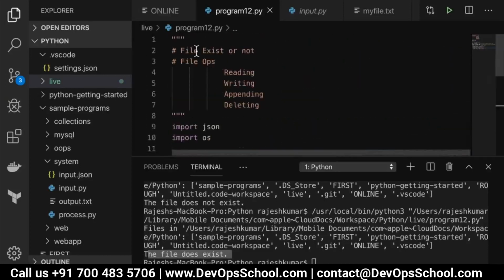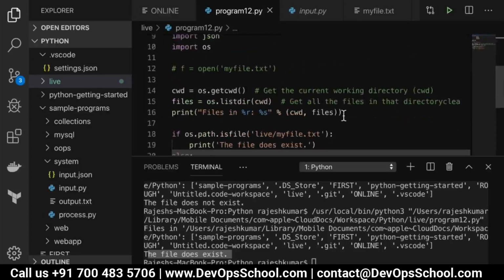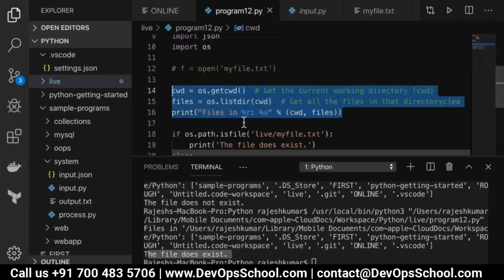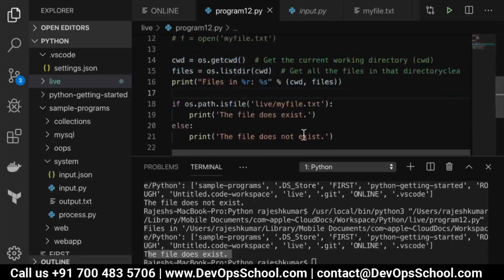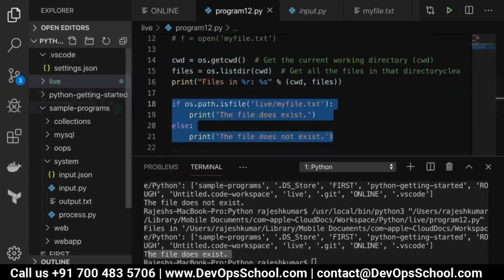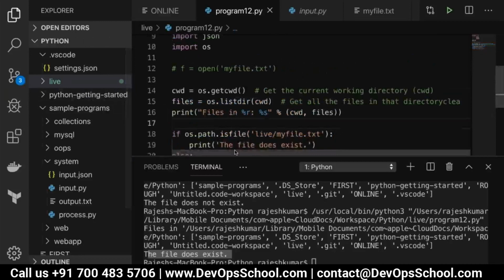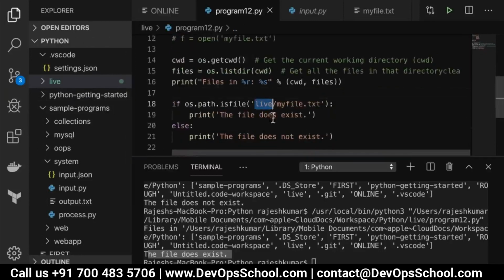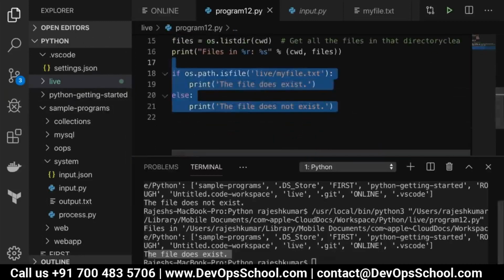So here, we want to do file operations. Before doing some reading, writing, appending or deleting, you want to check whether the file exists or not. And here I found out, okay, the file exists. This is only for debugging purposes. You might not need this. This is only for knowing what exactly your Python is being set with. Because of Visual Studio, the root location is starting with the live path. So this is one of the ways you can validate.